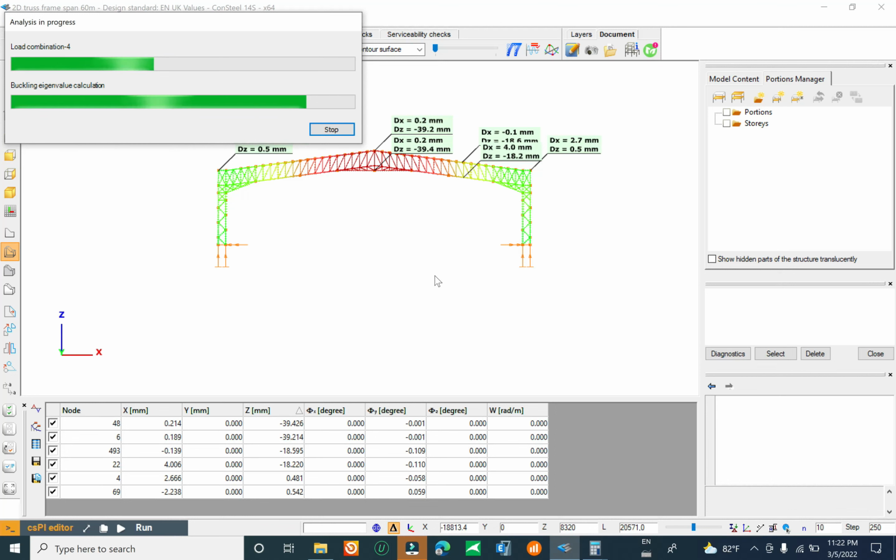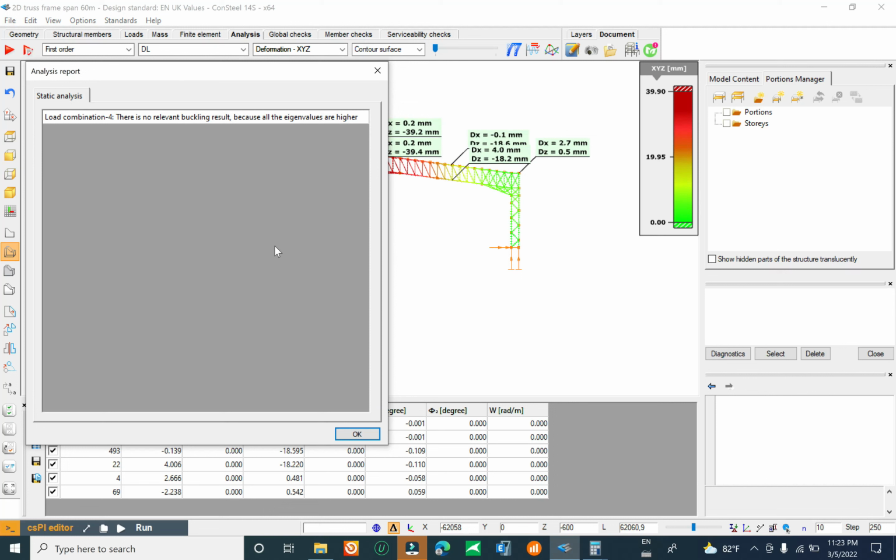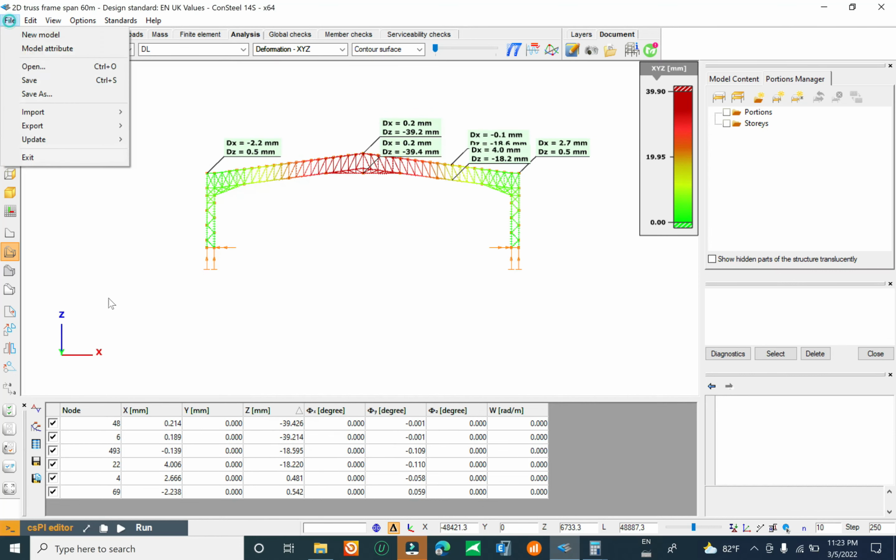For this load combination there is no relevant buckling result because all critical load factors are higher than the limit. Okay, it is very good. Right now we have to save it, and you have to check the buckling again. Okay, you see here the buckling included with the load combination, dead load and live load. This is the critical load combination. You have to check this one.